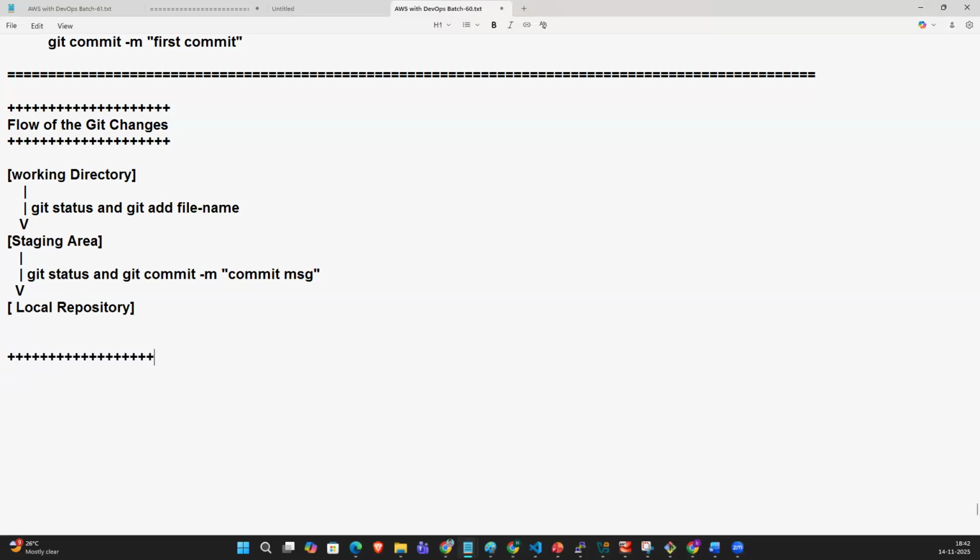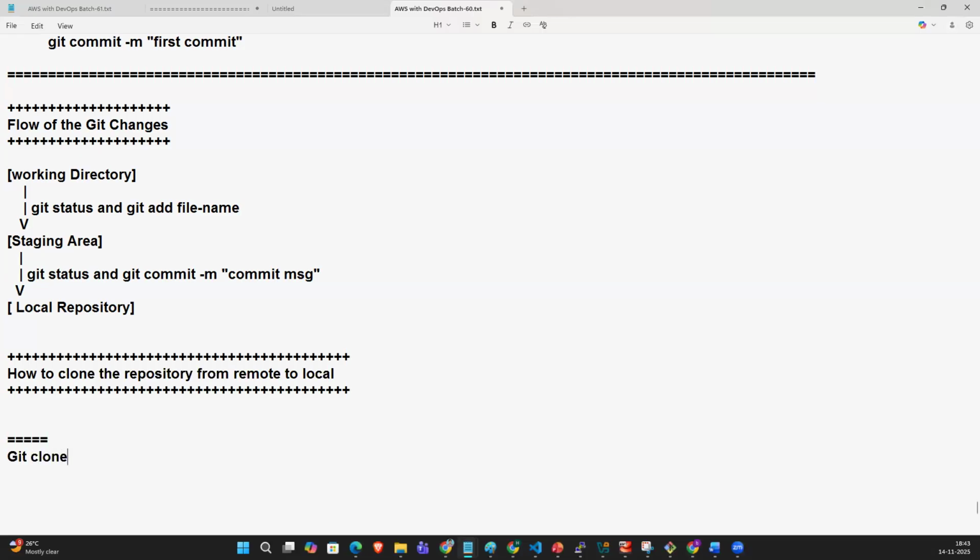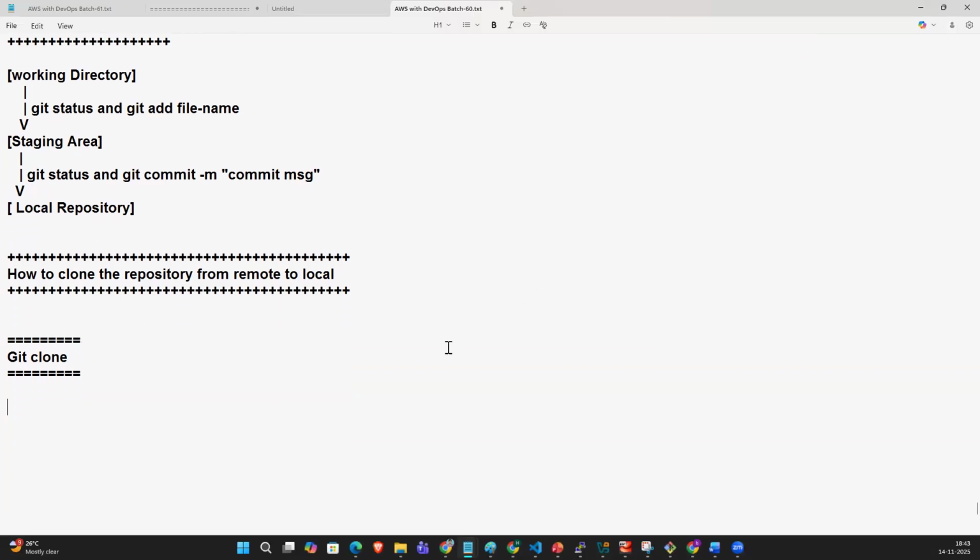Understood. Then how to clone the repository from remote to local? You already know it, right, guys? What is the command? Git clone is the command to clone the repository from remote to local. So it clones the repository from remote to local machine for the first time.